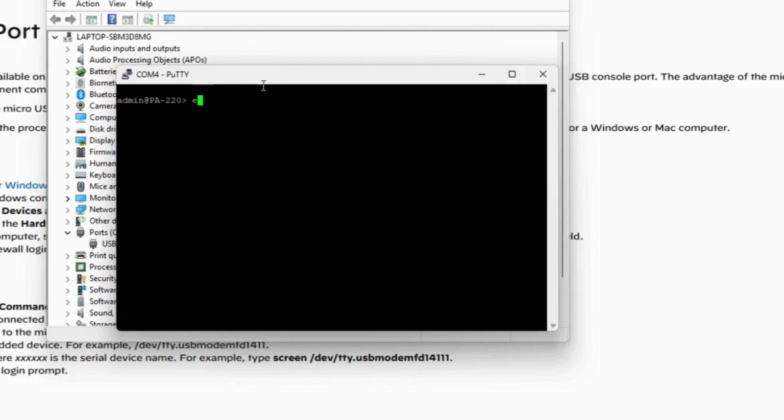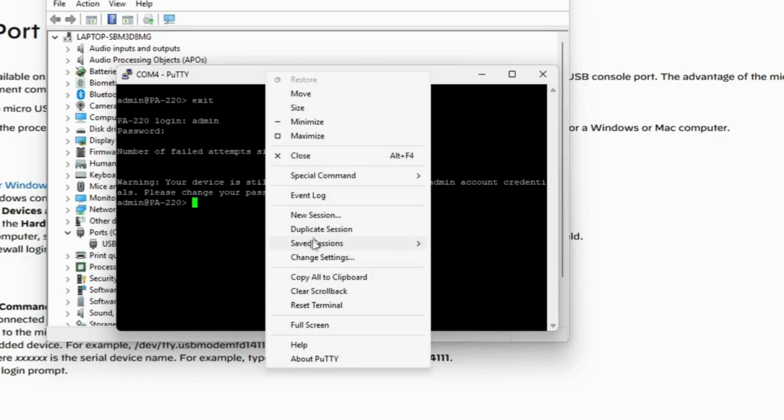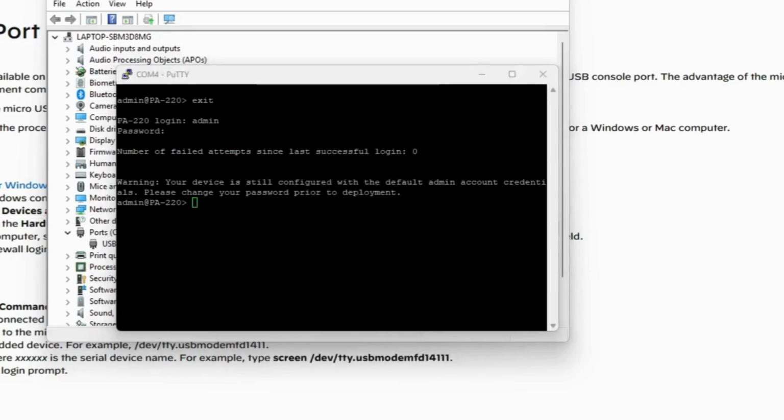So if I exit from here like this, okay, that's how it will show you the PA220 login. So you have to enter your credentials, admin, and the default credentials are admin. So you have to enter those. And in case you have just started your firewall, let me make the size a little bit larger so that you can view it clearly.